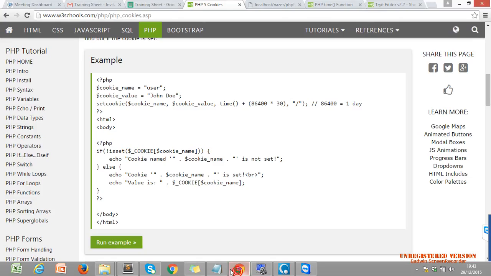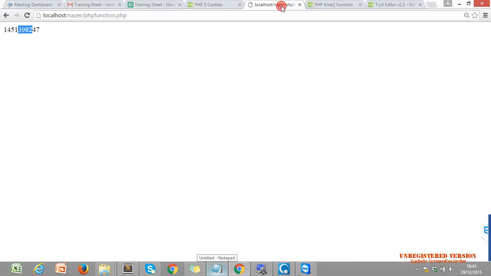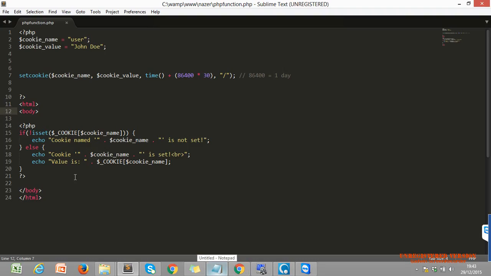Let me run this first. Cookie name user is not set. If I run again, key user is set. The value is John Doe. The first time it will tell you it is not set. Why? Because we didn't set it till there.